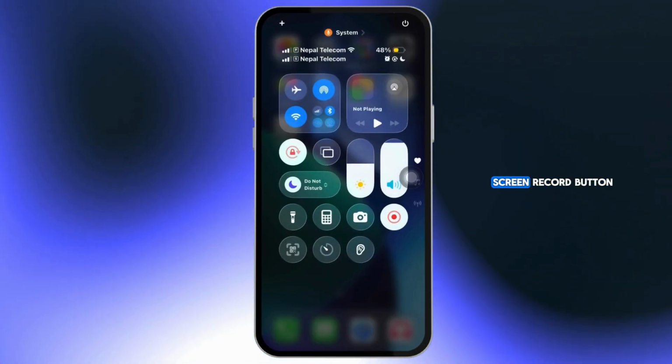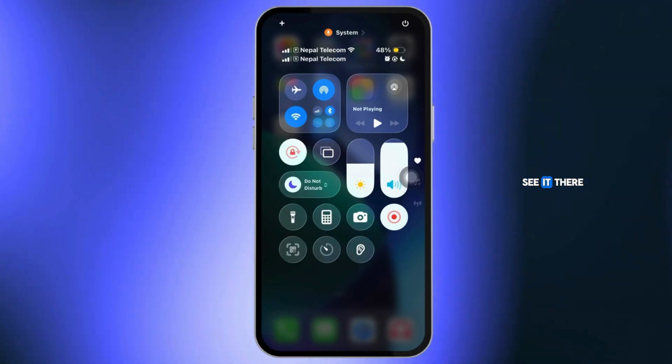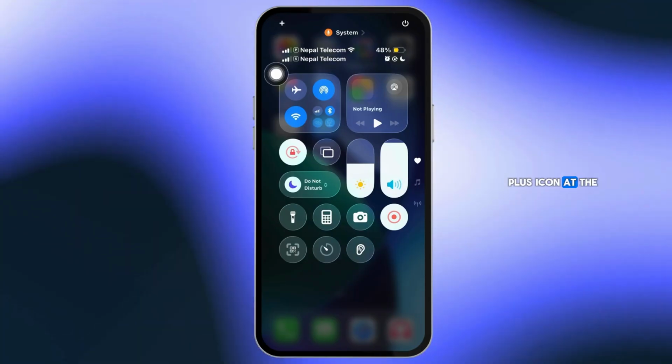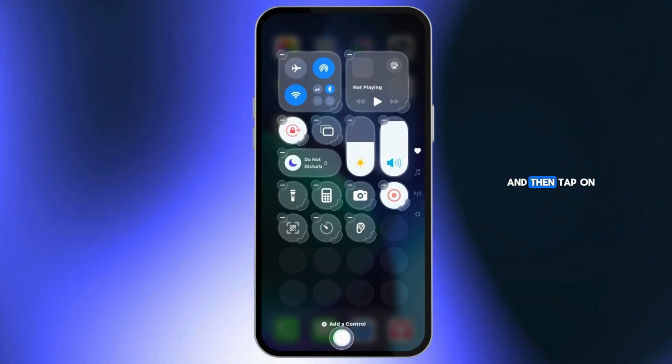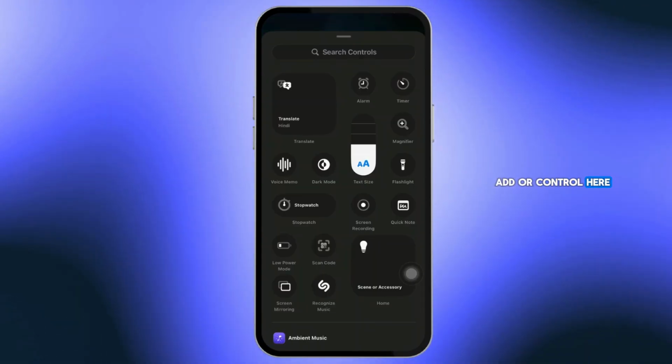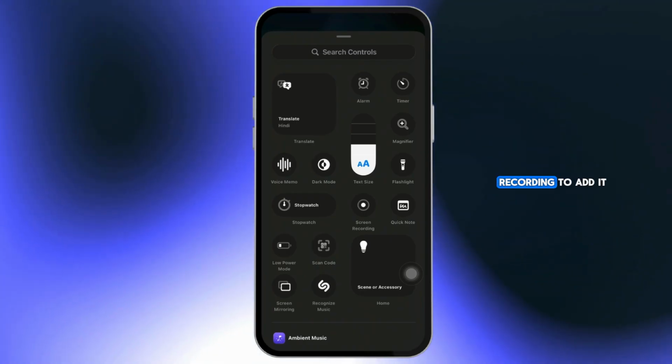Then look for the screen record button, and if you don't see it there, just tap on the plus icon at the top left corner of your screen and then tap on Add a Control. Here, search and select screen recording to add it.